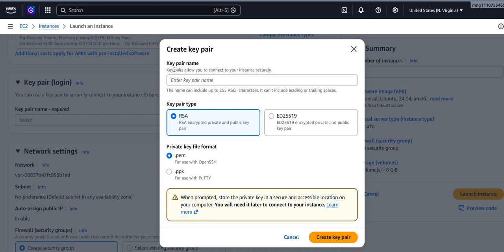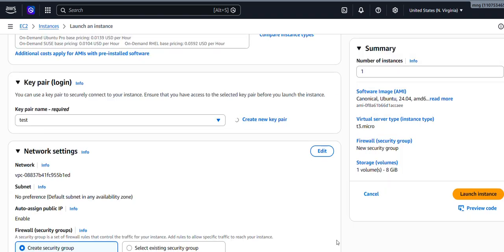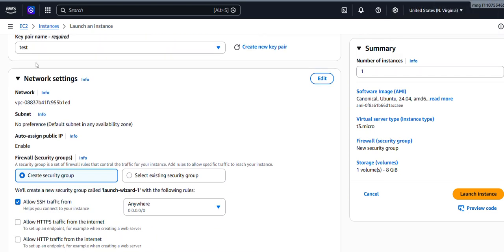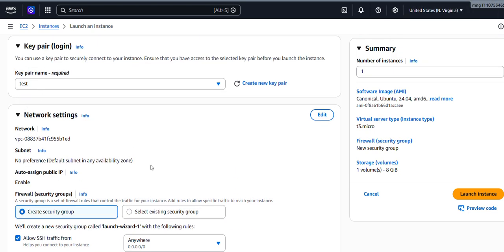For the key pair name, enter test. Choose RSA and .pem format, and create key pair. It is downloading test.pem. Okay, so we will test.